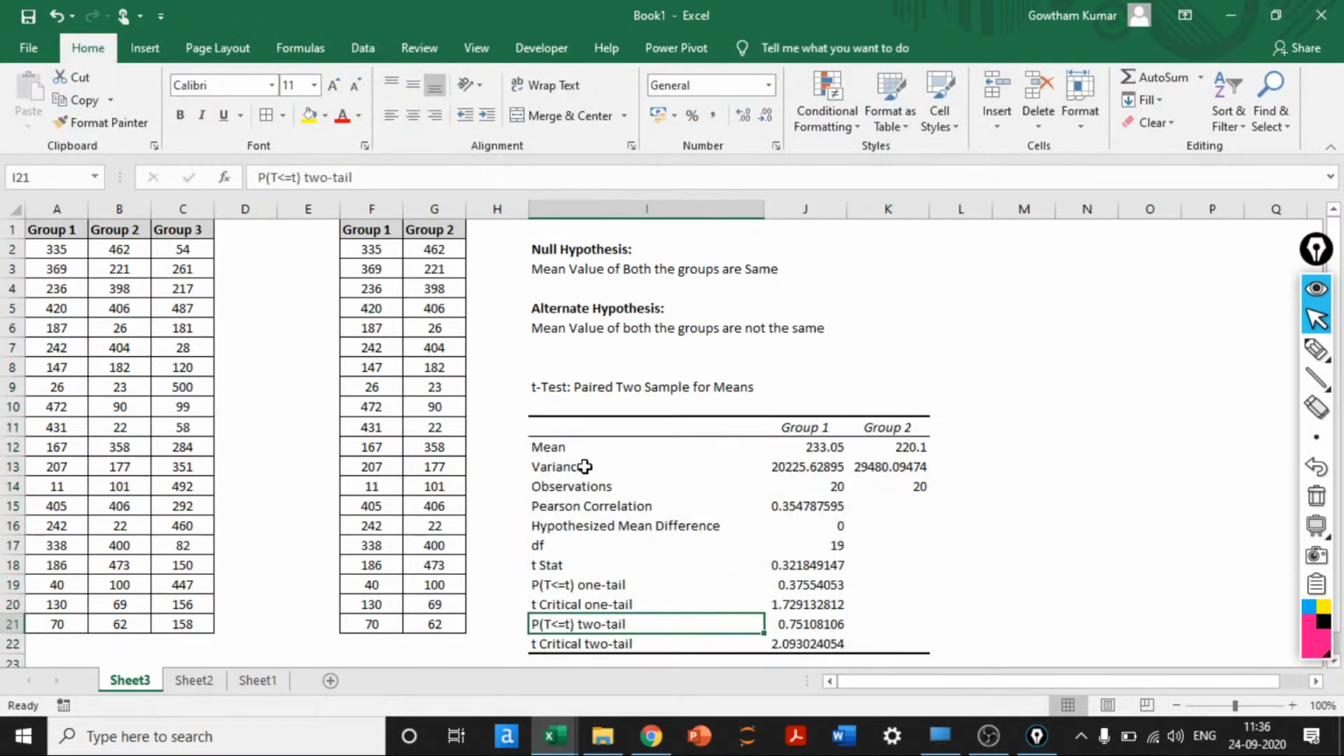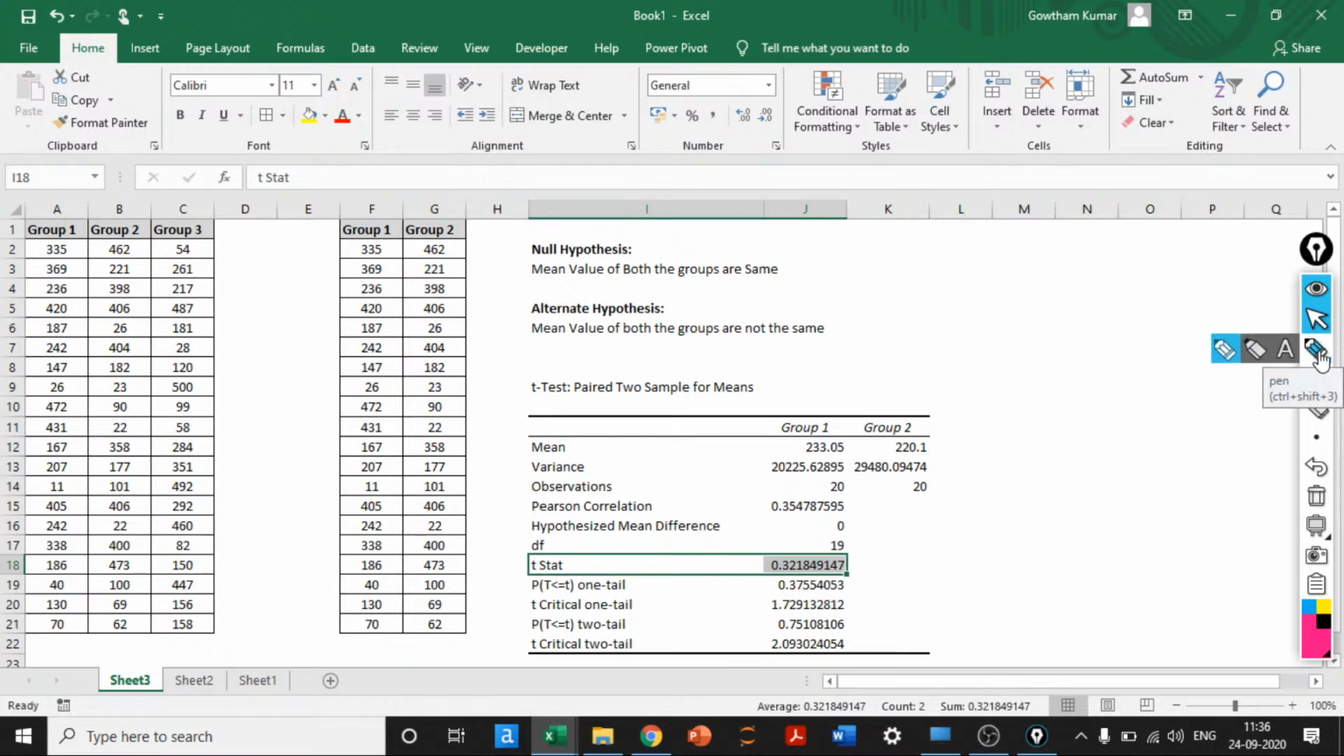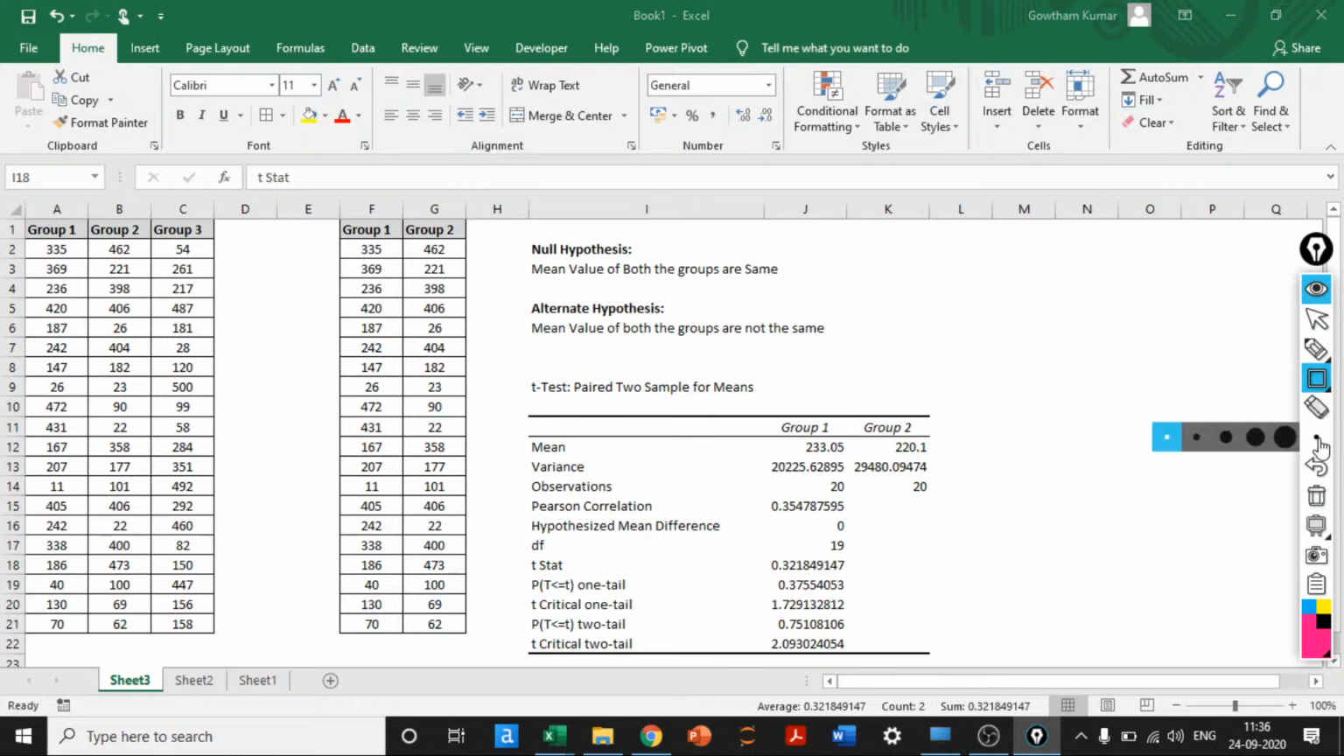Now you can see it has given us the mean, variance, and the total number of observations present in each group, and the relationship between these two groups. Group 1 is 35% correlated to group 2. The hypothesized mean difference is 0, and the degrees of freedom is 19. We will see degrees of freedom in the next slide. What we need to focus on is the t statistic. This is called the statistic, which is simply the value that we were able to generate out of the given data set through the t-test function.